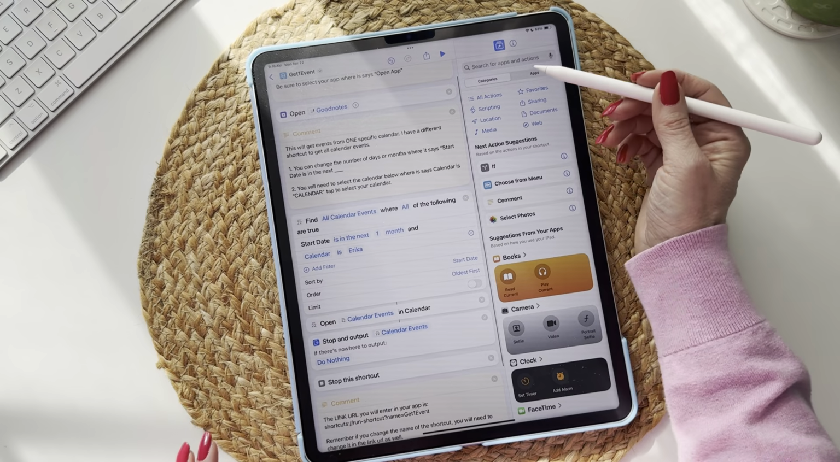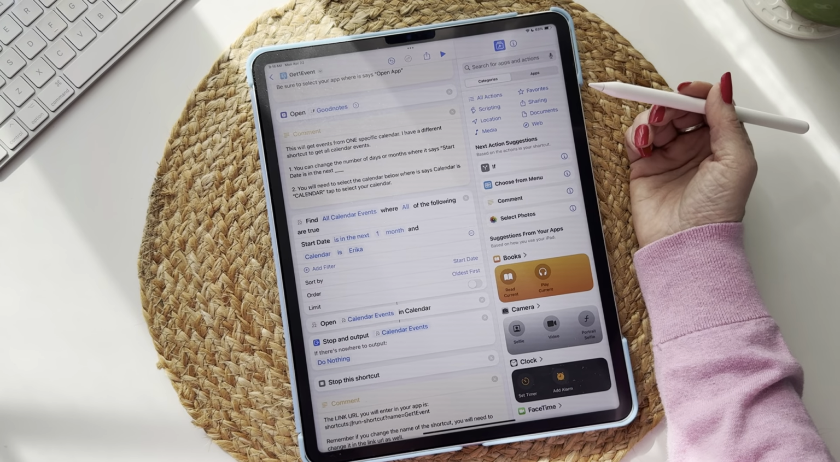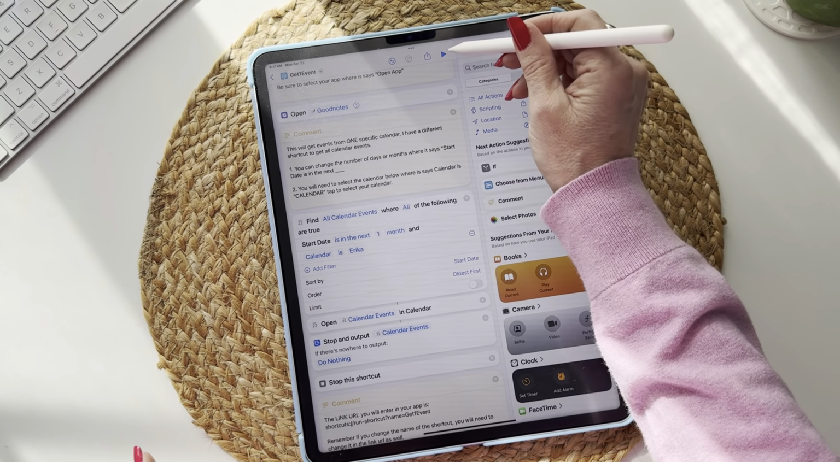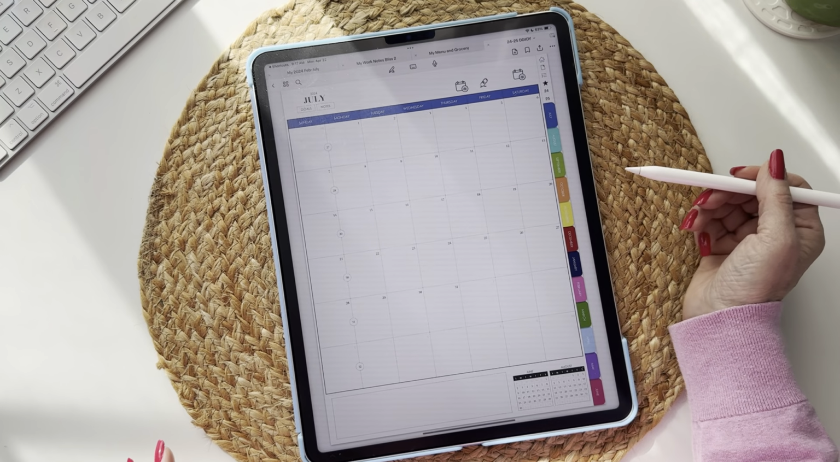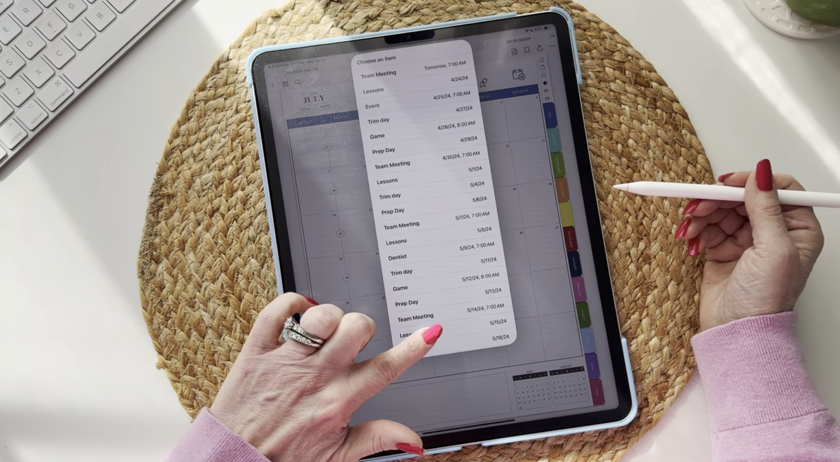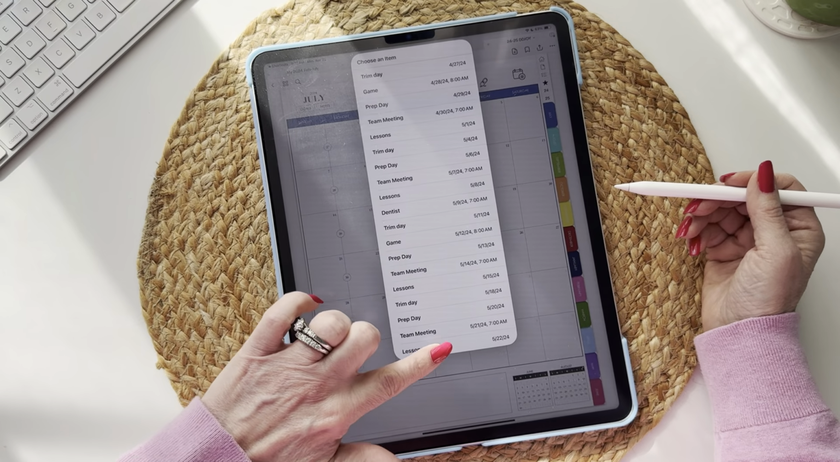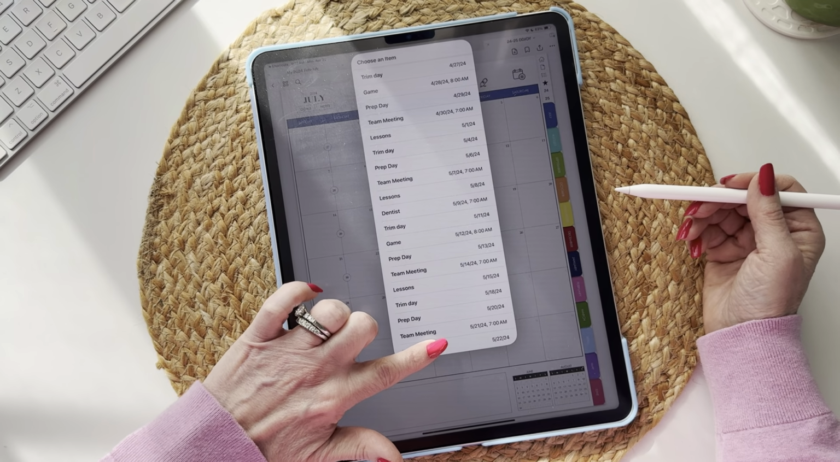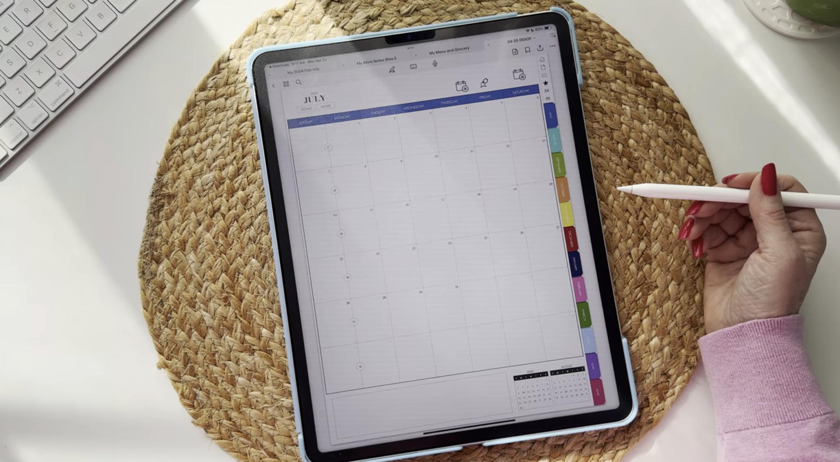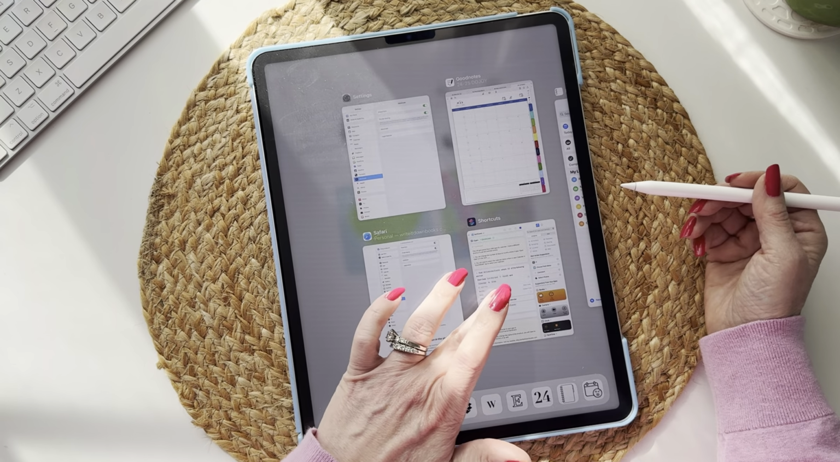Okay, now we're going to test to make sure it works before we move on. Now you're going to click the play button up here. It should open GoodNotes, and it should bring up your calendar, all your events, so you can look at them. And it did. So yay, we're all good to go.